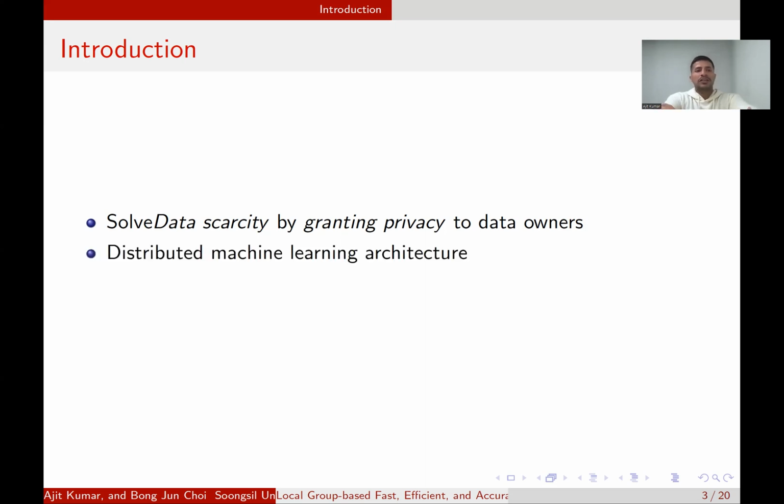Second, federated learning is a distributed machine learning architecture. It differs in that earlier distributed machine learning was mainly aiming for fast computation of models and other things, but this distribution is mainly aiming at privacy-preserving machine learning. It's also collaborative learning, because there are many participants in the architecture that come together to build a model.